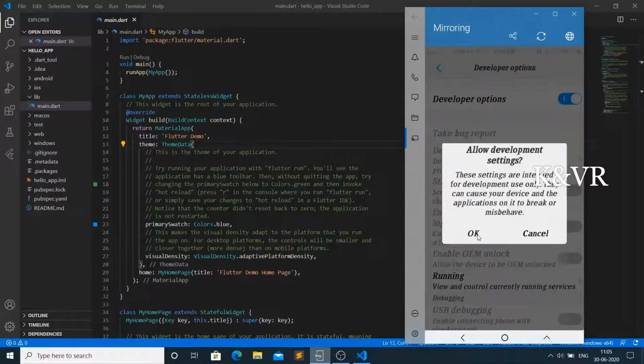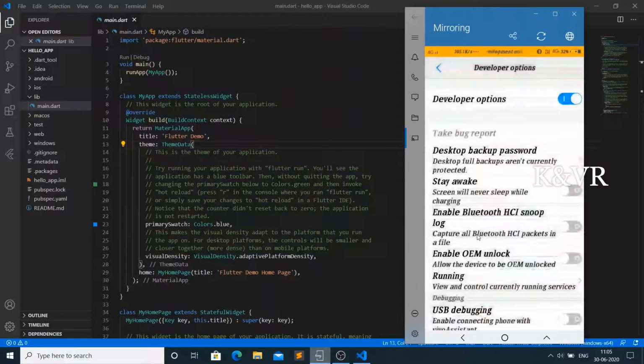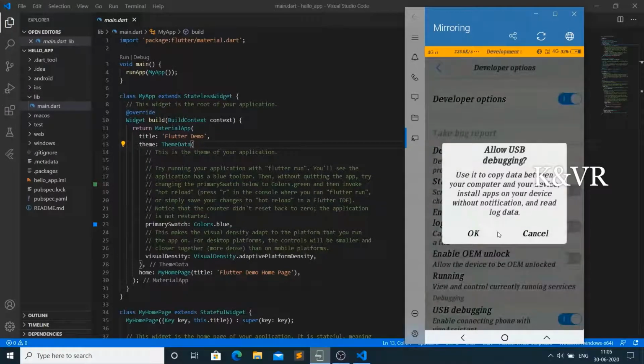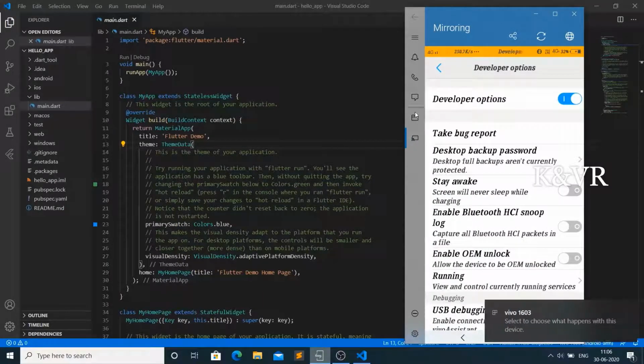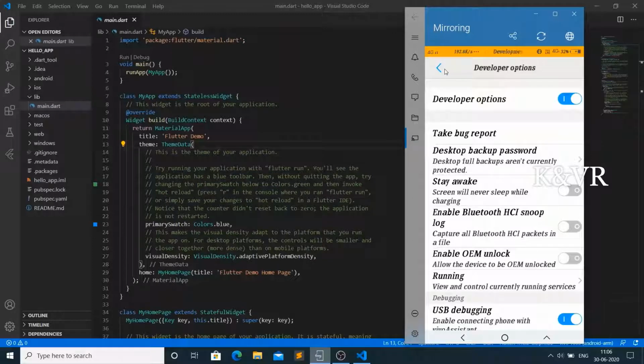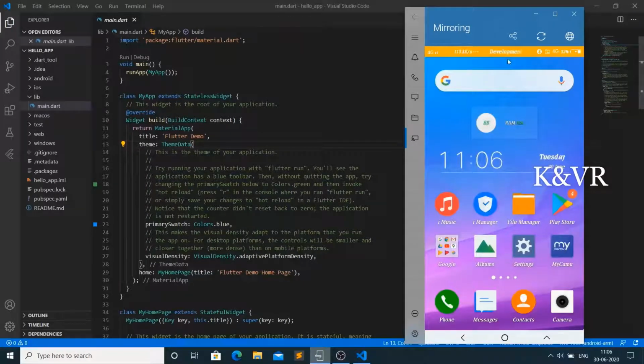It will ask a pop-up, just press okay. USB debugging means you can debug your code on your mobile, so you can turn this on. Okay, that's it. Come back. You are now a developer on your mobile.